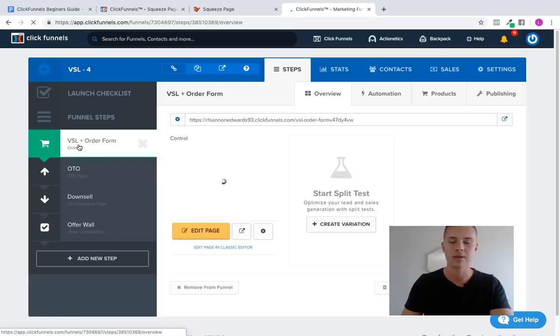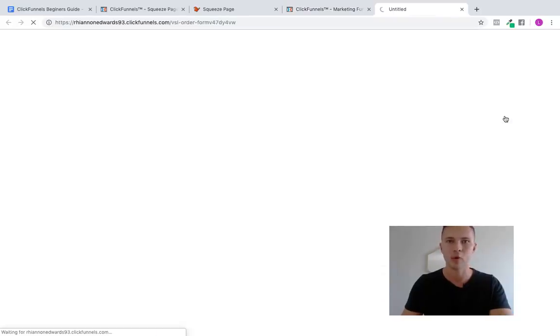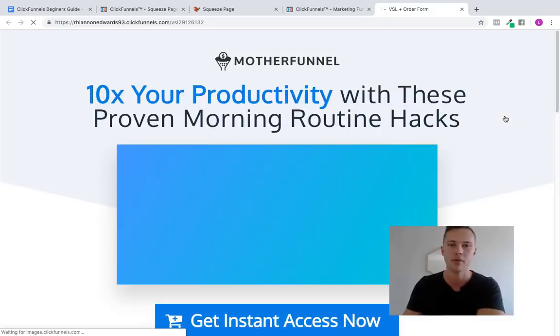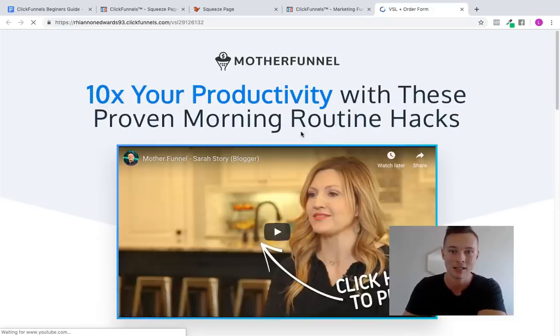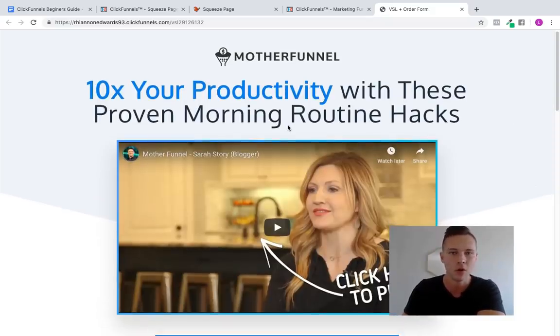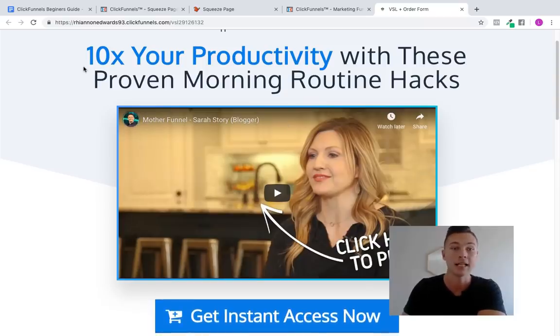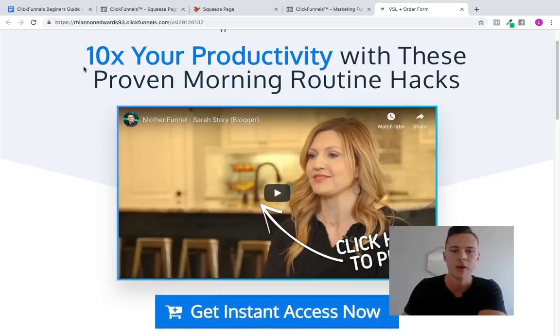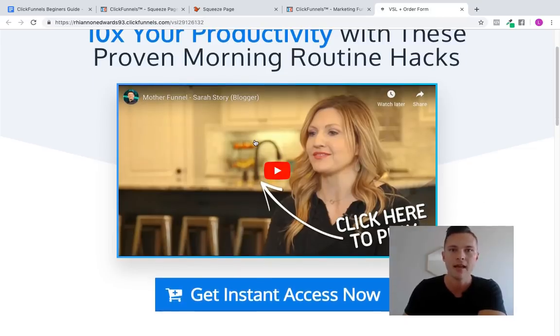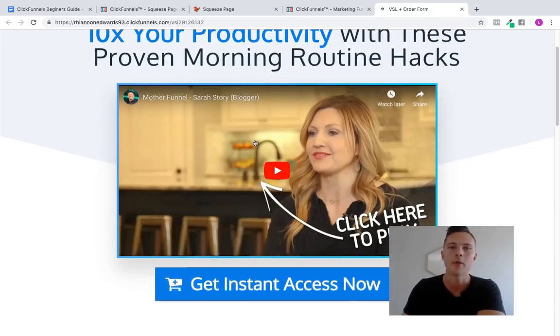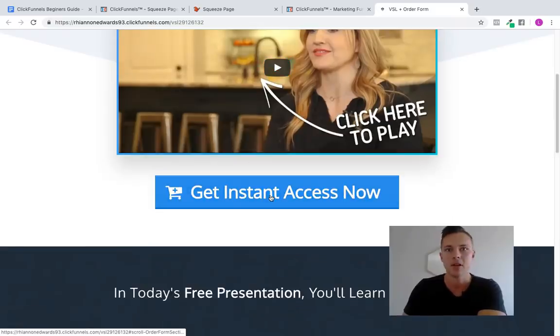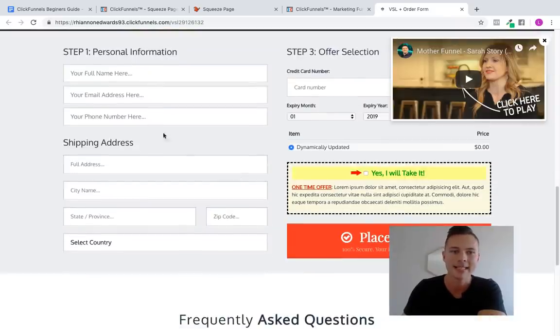Now, VSL plus order form, again, this is just a very simple page, all customizable. You do not even have to make it look like this in the slightest. You can use this for your service, your product, whatever it is. So for example, if you were selling a program about how to increase your productivity, you'd have a video here on what the program or course is about. Tell them about the offer, get instant access. They come down and they can enter their information here. You can add payment gateways and all of that really cool stuff inside of ClickFunnels.